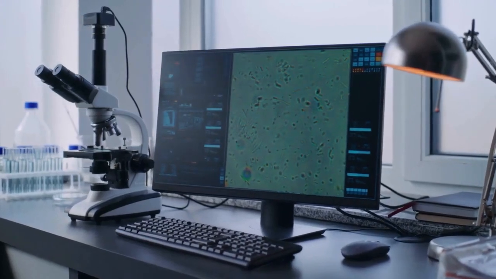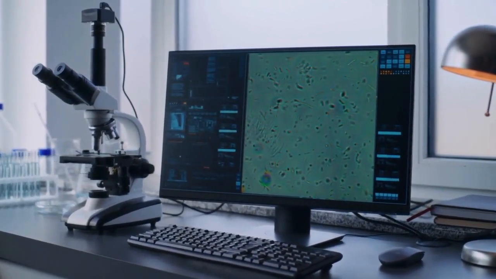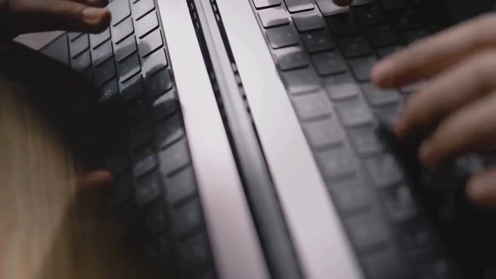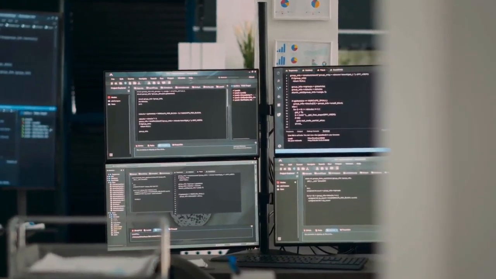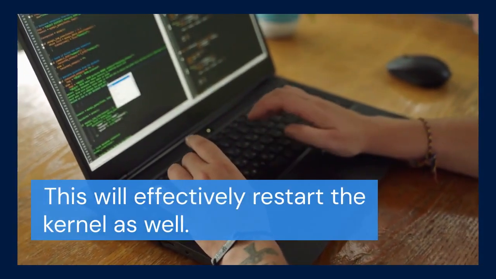On macOS, use the Activity Monitor, CMD+space, then type Activity Monitor. Find Spyder, select it, and click the X button to force quit. After force quitting, restart Spyder. This will effectively restart the kernel as well.